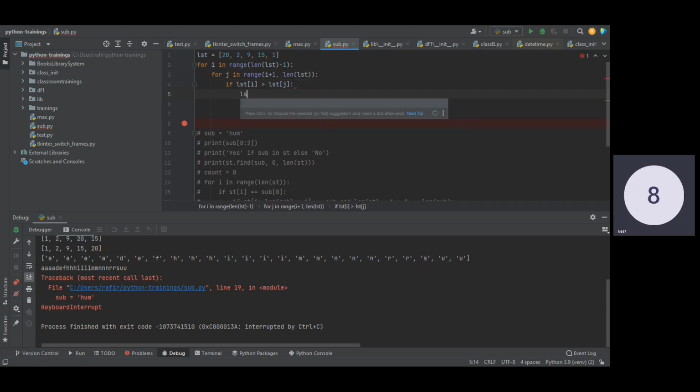Then we will swap it simply: lst[i], lst[j] = lst[j], lst[i]. This is just the 4 lines of code, so you can see this is just the 4 lines of code, okay.